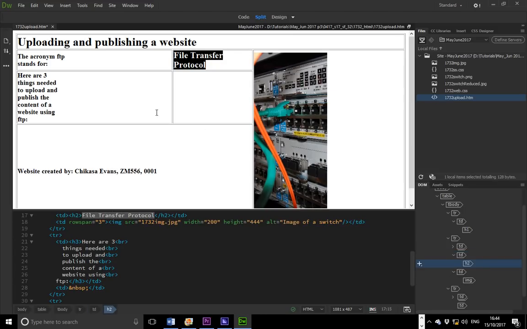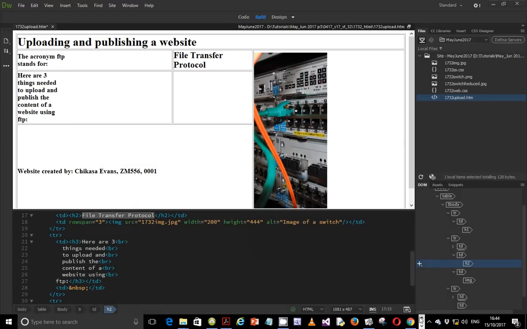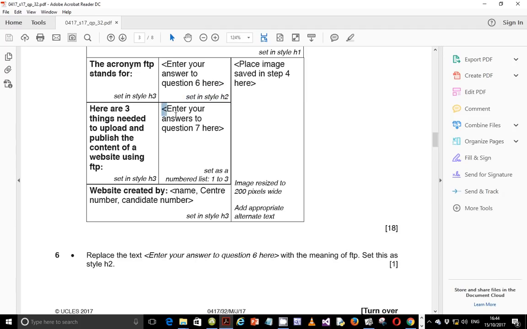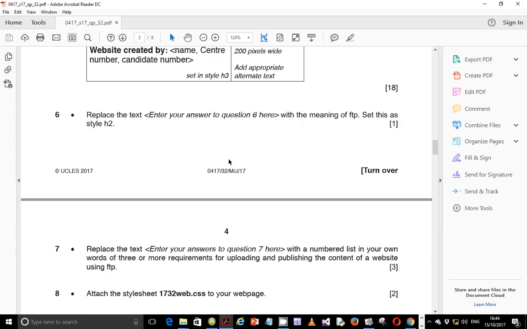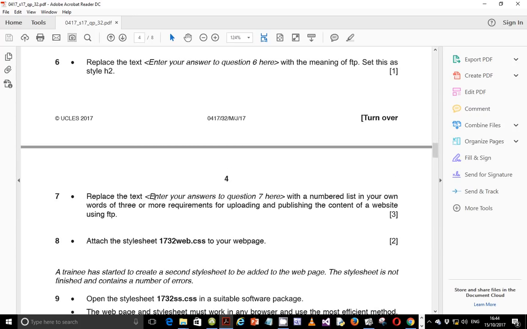Okay, next, here are 3 things needed to upload and publish the content of a website using FTP. So what we need to do is to come back here. I'm going through all the Adobe applications. I need to come back to the question paper and then enter your answers to question 7 here. So let's go to question 7. So we're supposed to set this as a numbered list 1, 2, 3. So question 7 says replace the text, enter your answers to question 7 here, with a numbered list in your own words of 3 or more requirements for uploading and publishing the contents of a website using FTP. Okay, so attach the style sheet. That will be step 8.